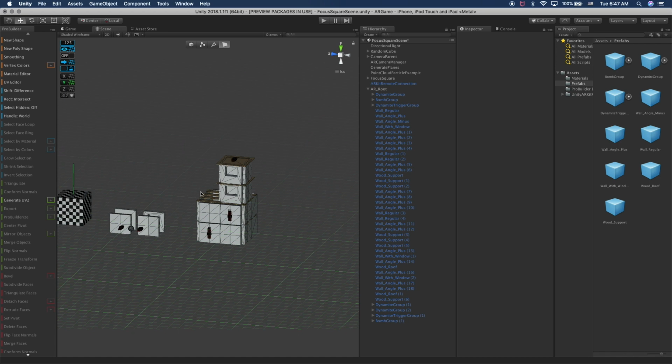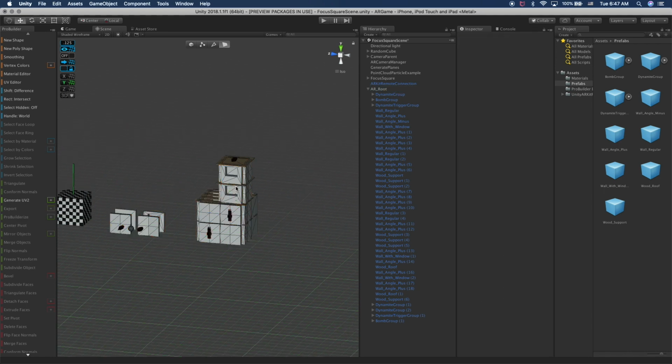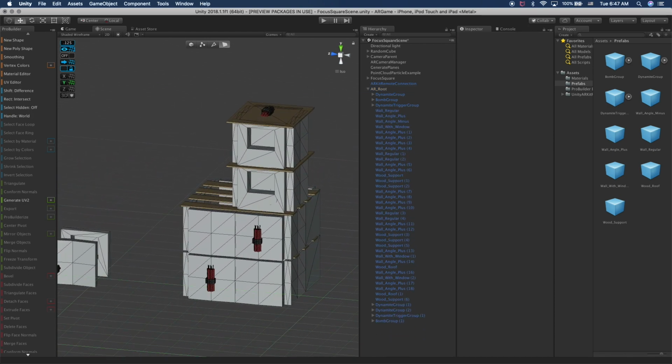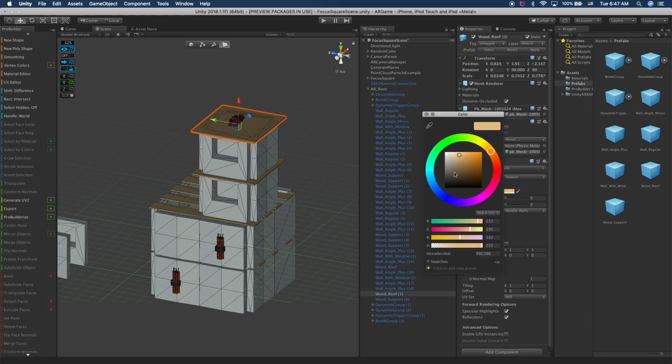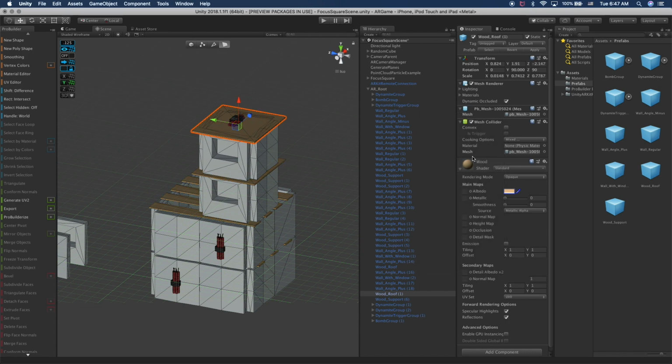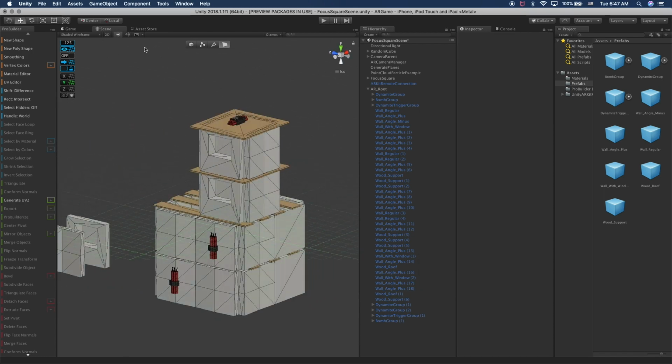So now if we go back, and I think that actually looks, let me see if I can change the color of that building, of the wood, a tiny bit. Actually, it was good as it was. Okay, and let's turn lighting on.